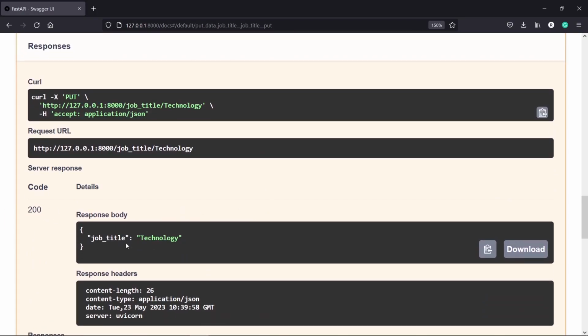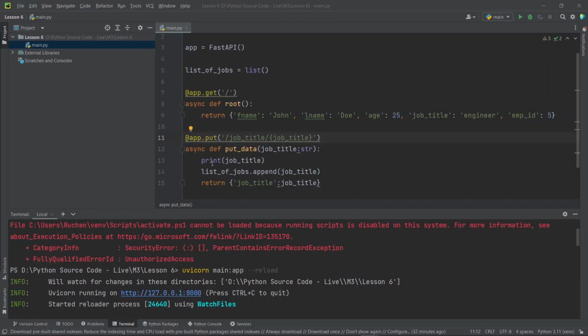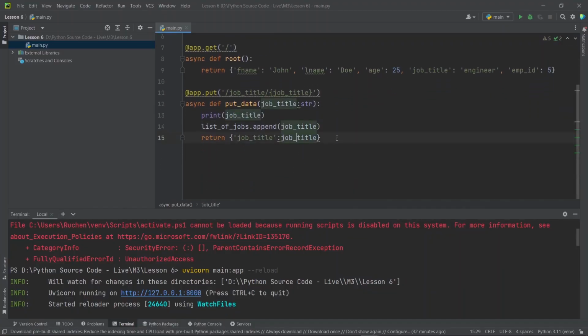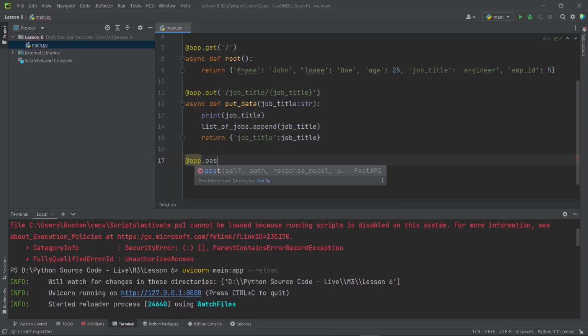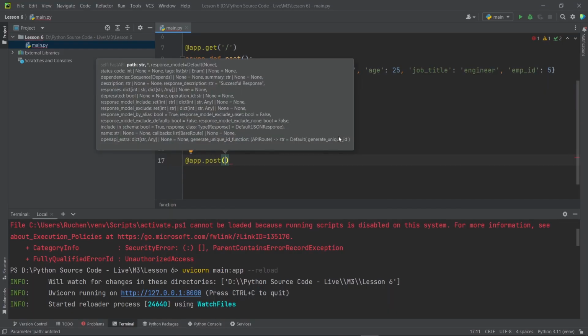And notice that the job title now says technology instead of engineer. Wonderful. So let's move on to the post method. Now back here in PyCharm, I'm going to create a new decorator, and this is going to be app.post, because I'm now going to add a record to my object.